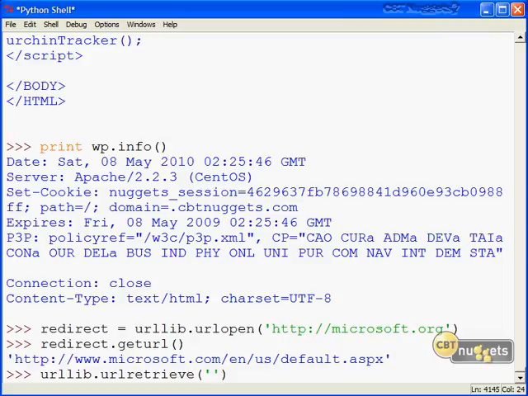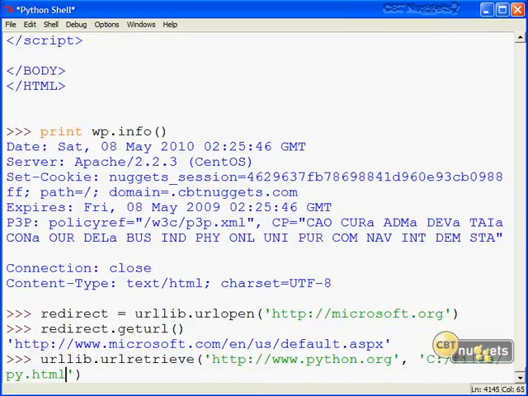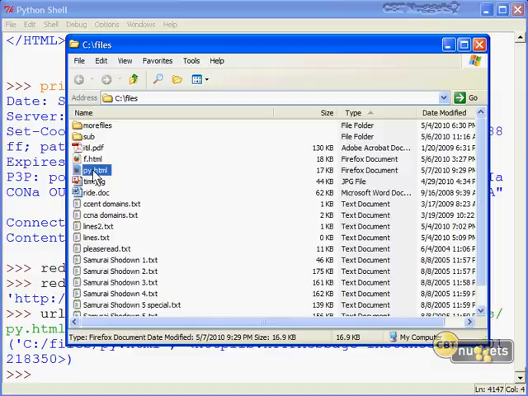So check this out. The first argument in URL retrieve is the source web page. Here I'm going to use www.python.org, then comma, and then you specify your target path. I'm going to choose C files, py.html. So it's done that, and there's py.html.